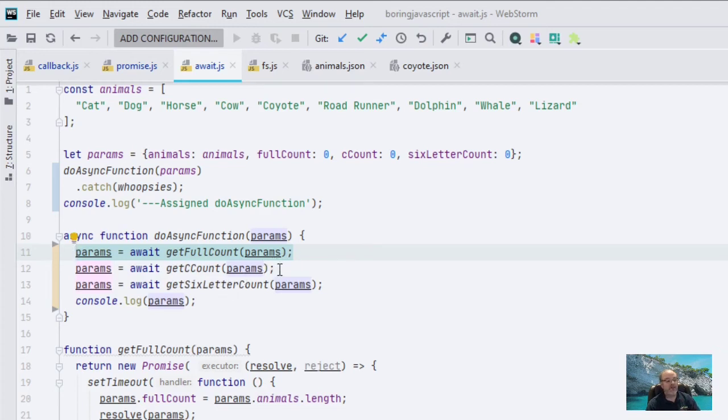Once it gets resolved, it will go to the very next one. And once that gets resolved, it will go to the very next one. And once that gets resolved, it will go to the very next one until a return statement is hit, in which case the async function will automatically get resolved. What if one of these rejects? Well, if one of those rejects, it will automatically also reject the async function.